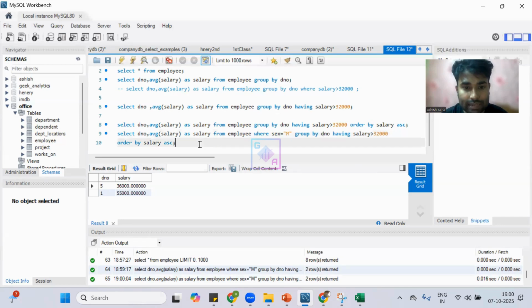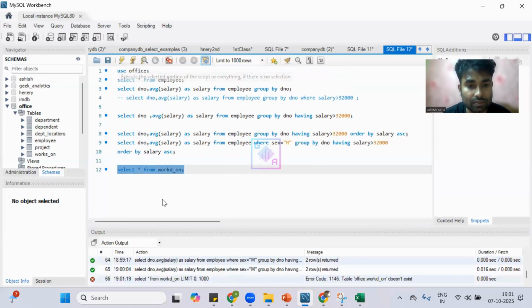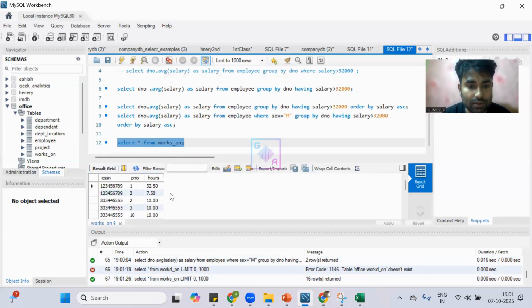Let's see one more query. Let's take one more example. If I want to print select star from project, or let's say select star from works on. If I execute this query, okay, it's works on. You can see it is printing for different projects.